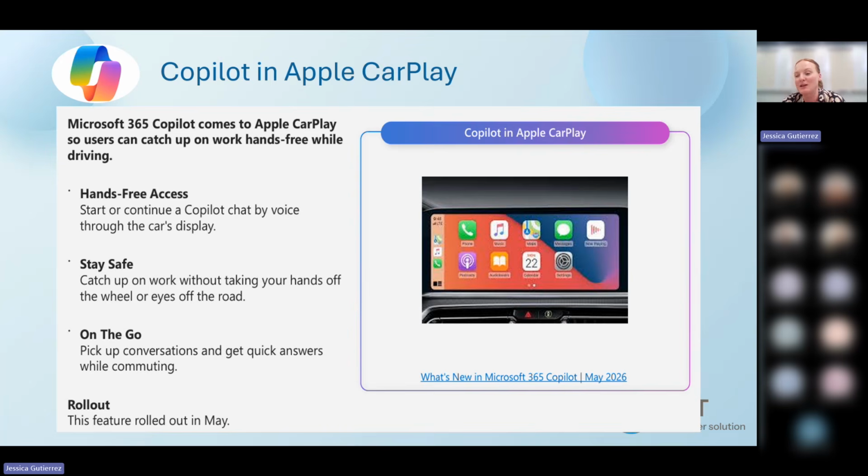So that would include, I'm going to give you an example of something really random. We have a Tesla and my husband uses Grok all the time, whether we've got the kids in the car, to tell jokes to the kids if they need to be entertained. But this is a great one.